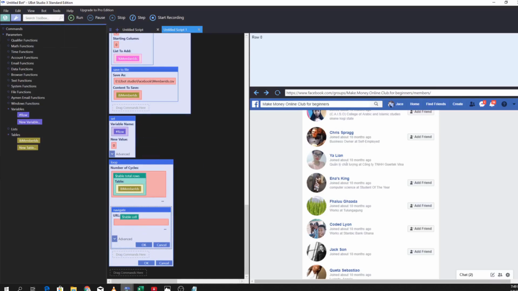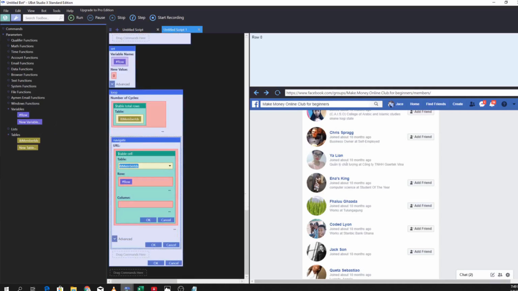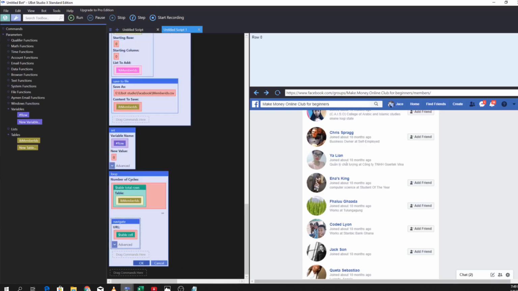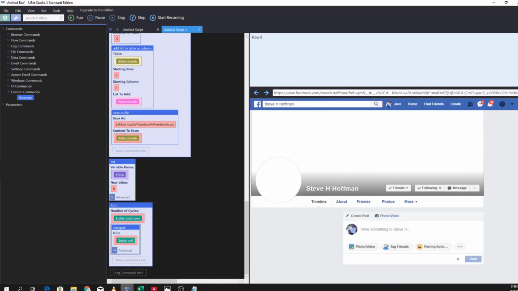We're going to do table cell. We're going to go to the member IDs. Now our row is going to vary, so we're going to drag our row variable in there, and the column is going to be constant, so we're going to put a 0 here. Alright, so let's hit OK. Let's hit OK here. Let's actually run this.